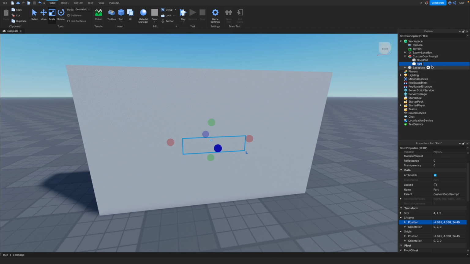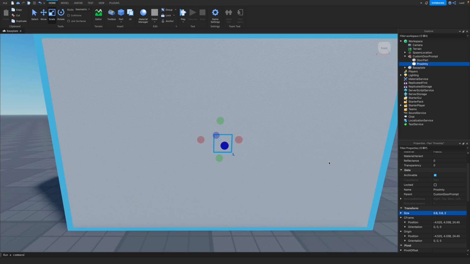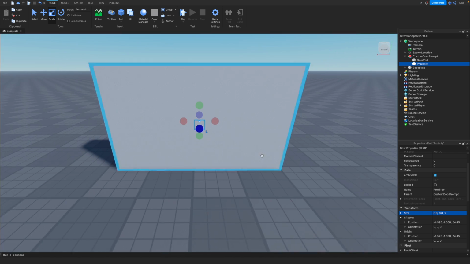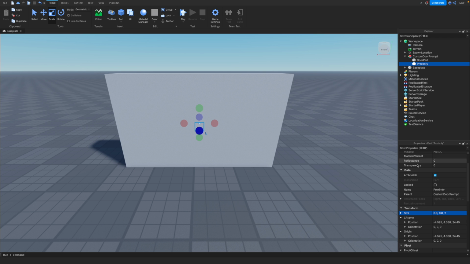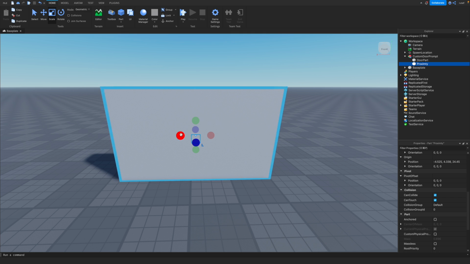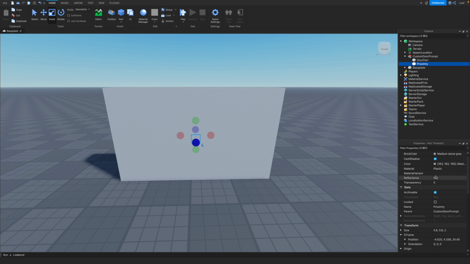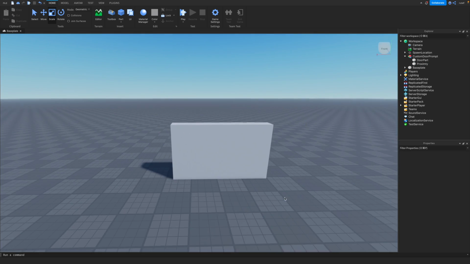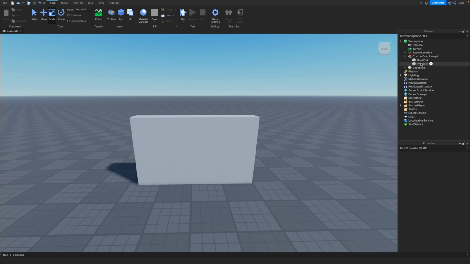And this is going to be where we handle the proximity prompt, so we can rename this to proximity and set the size to be however big you want your UI to be. So for this, I'm just going to set it to about 0.8 studs high and wide. And then because this is where the proximity is, we don't want people to be able to collide with it once the door's open, so we can disable can collide and set its transparency to 1. That way people won't be able to see it, but whatever's in it will be able to be seen.